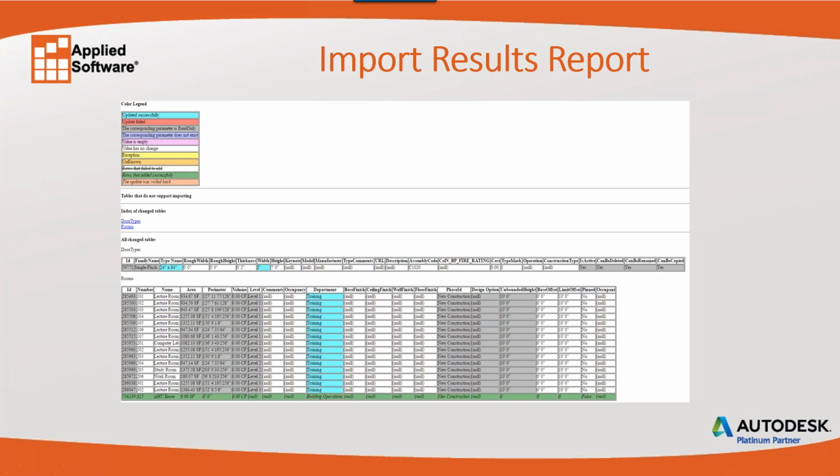You may be importing an Excel spreadsheet that has a parameter in it that maybe came from another file that doesn't exist in the current project. It'll tell you, well, that corresponding parameter doesn't exist in this particular project, couldn't do anything. It's just verification of what got changed.